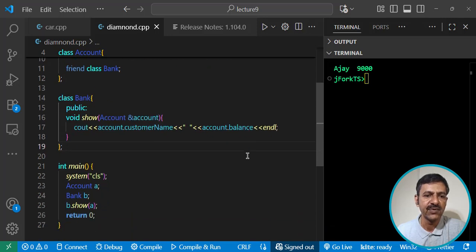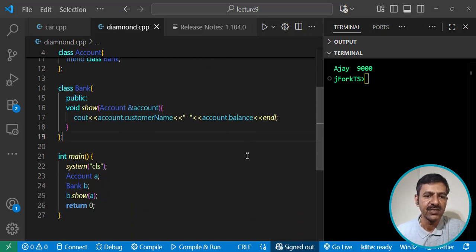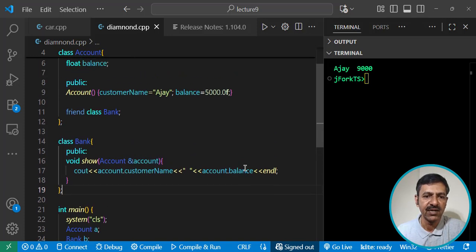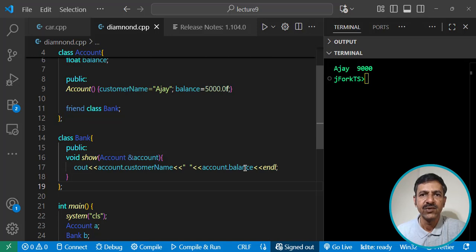And we saw the friend class, and the friend class will have access to all the member variables of the class in which the friend class is defined. All right. So we shall see more on these things in our next session.